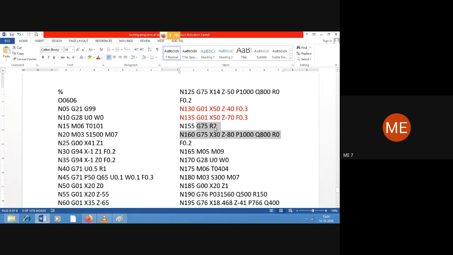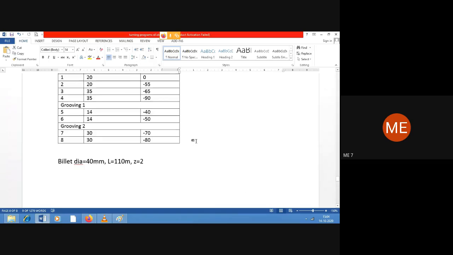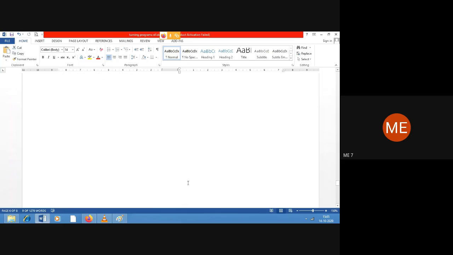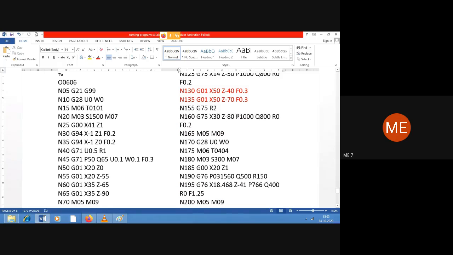So G75 R2, G75 X30, which is the minor diameter over there. Then up to minus 80, because the grooving width is 10 mm, right? So up to here we have 70 plus 10, 80 mm. So minus 80. The shifting of the tool increments in X and Z are 1000 microns and 800 microns, at a feed rate of 0.2. Then stop the spindle, coolant off, send the tool to its home position.